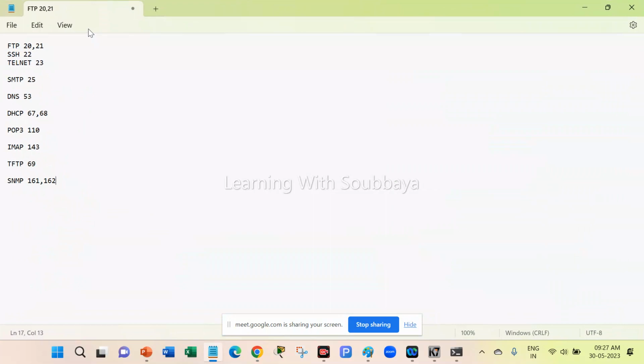FTP 20 and 21, SSH 22, Telnet 23, SMTP 25, DNS 53, DHCP 67 and 68, TFTP 69, POP3 110, IMAP 143, SNMP 161 and 162. So these are the port numbers.